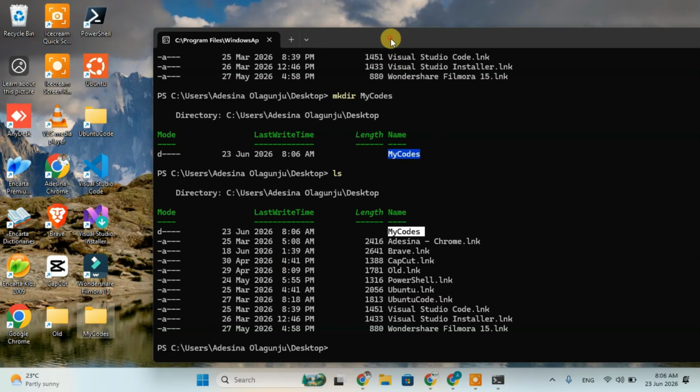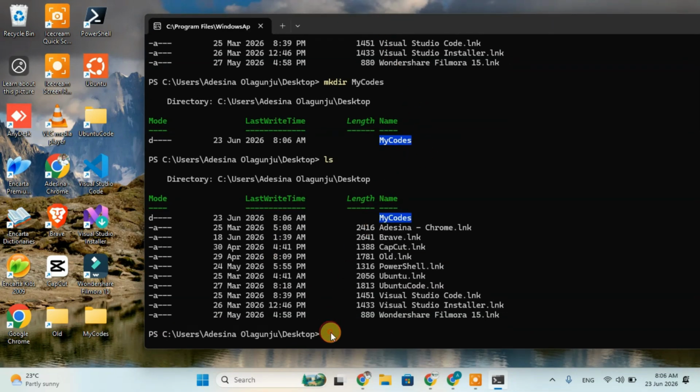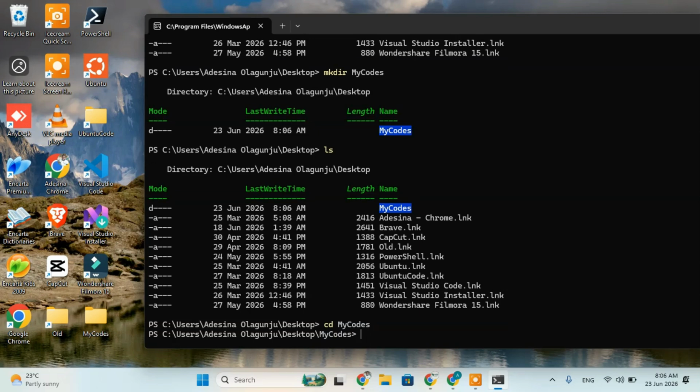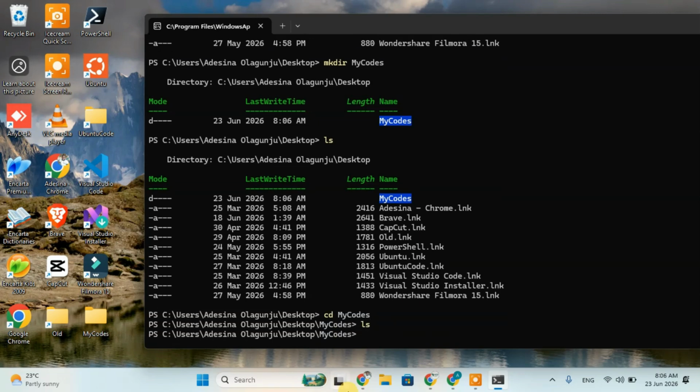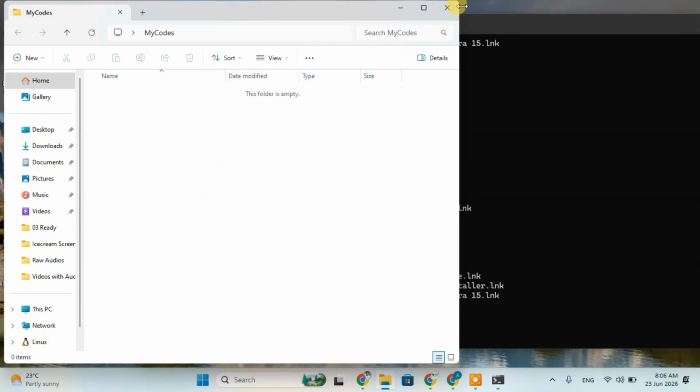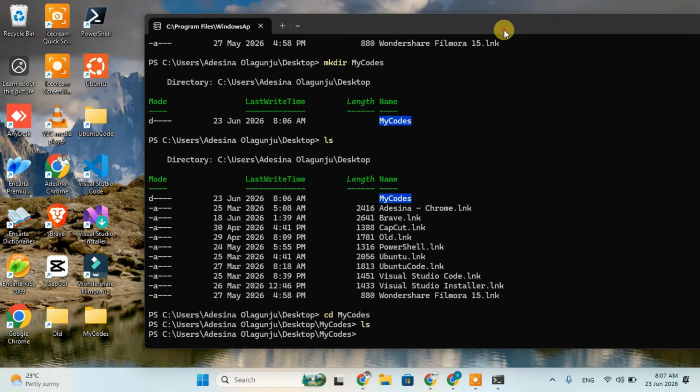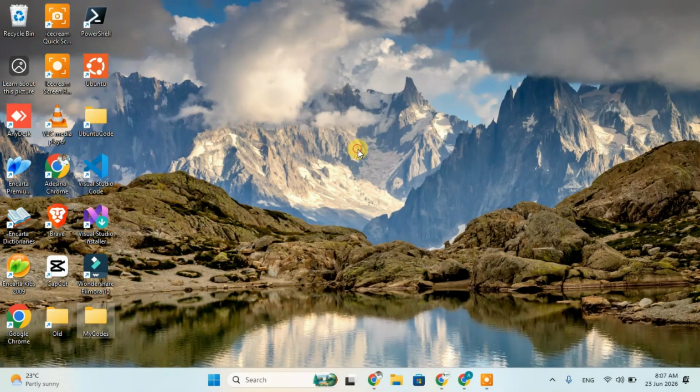We can go into the MyCodes folder in the terminal by typing cd space mycodes. If we check the content of MyCodes with ls, you can see that it is empty because it is a brand new folder we just created. If we open the MyCodes folder in the GUI as well, you can see that it is also empty. Now we have created the MyCodes folder, which will be our working space for the entire course.